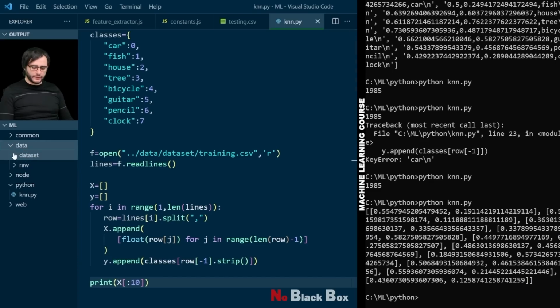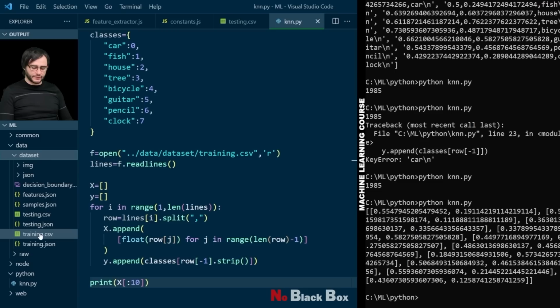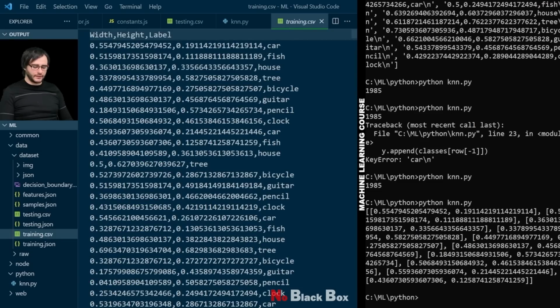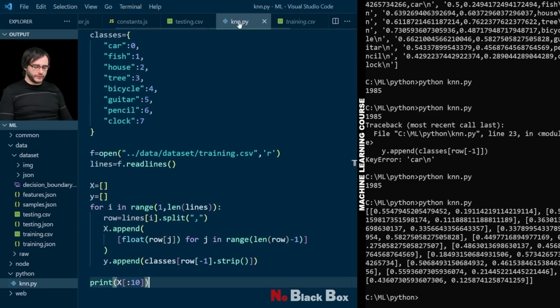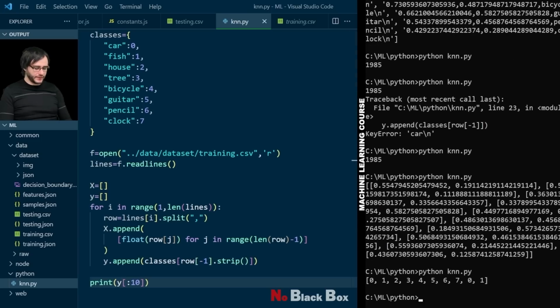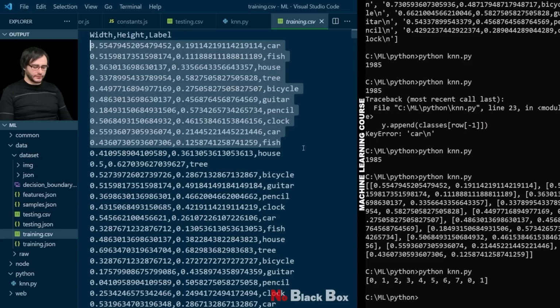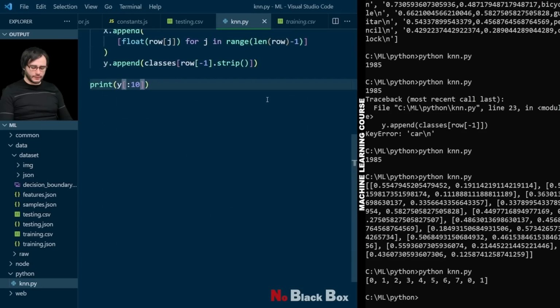If we look in the data to compare in the dataset training CSV, they do seem to match with the first 10 values from here. Let's print also the Y value here, save, restart the script, and these look good as well, going from car to clock, which is a 7, and then back to 0, 1, and so on. Now let's remove this and do our k-nearest neighbor classification.